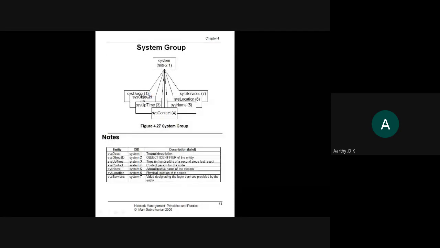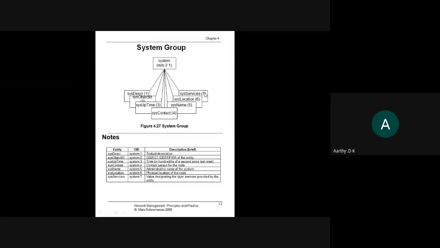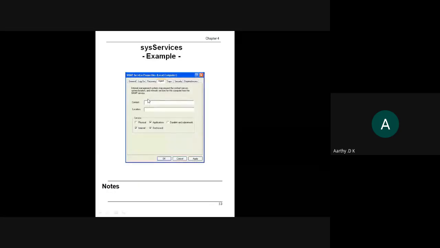For system services, they have just given the object type macro that is applied. Same thing. Syntax, it is integer; access, it is read-only; status, it is mandatory. You have a description of what this object will do, and 7 is the object identifier of this object, system services. For system descriptor, the object identifier is 1. So what we saw here is system services, whose object identifier is 7. I'm just repeating, these identifiers are given by IANA, Internet Assigned Numbers Authority.